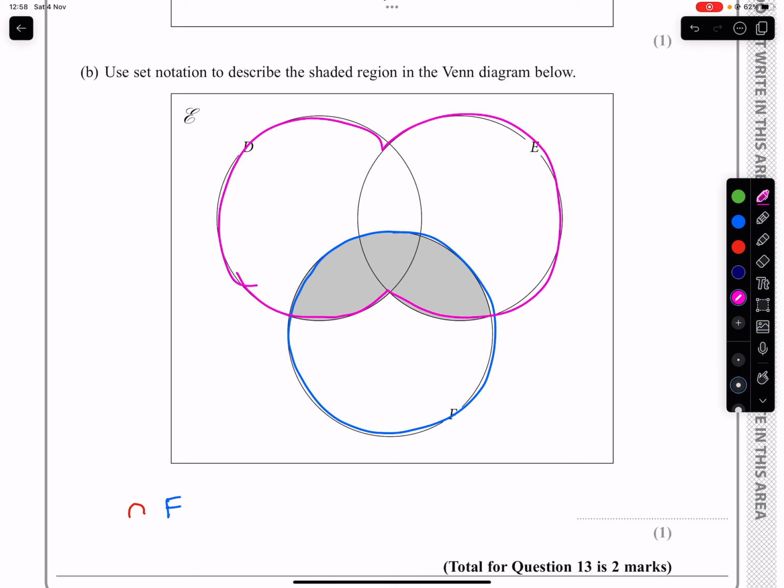And that pink shape is the union of D and E. So I would have D union E in a bracket intersecting with F. So that's one of the ways that we can describe this.